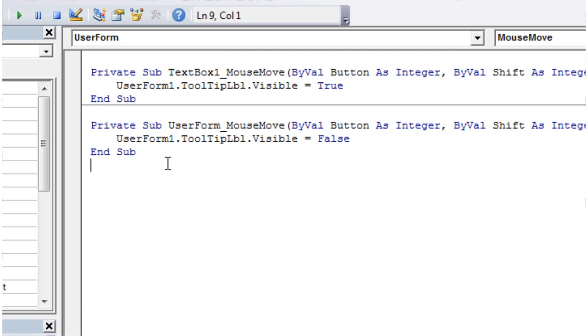So that's going to be it for this tutorial, and there's also going to be it for user forms. In the next tutorial I'm going to show you how to use command buttons.